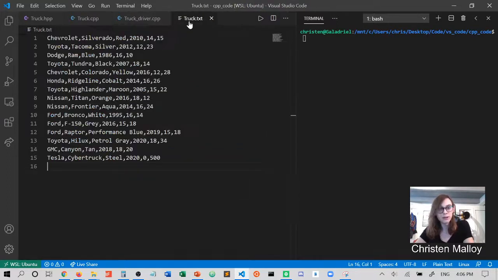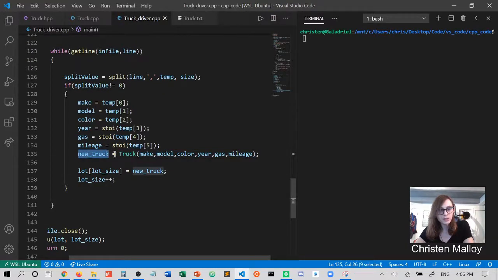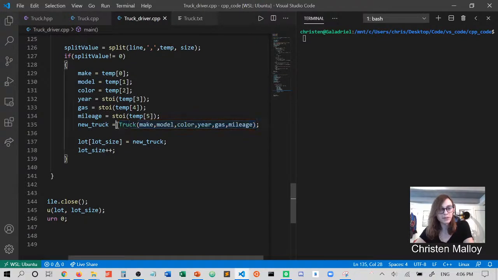So on line 1, I take in all the information here, I split it up into different variables, and then I assign that into some object using the parameterized constructor to set everything in bulk all at once. I could use a series of set functions, but I'm doing this because it's easier for you to understand how to assign everything in one line of information.